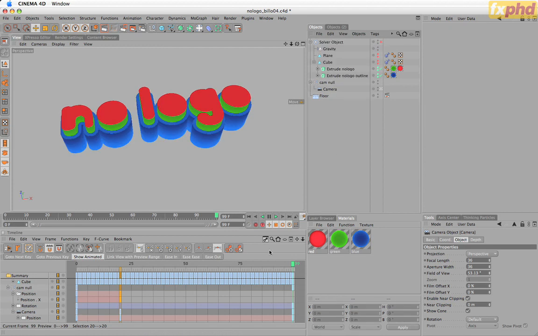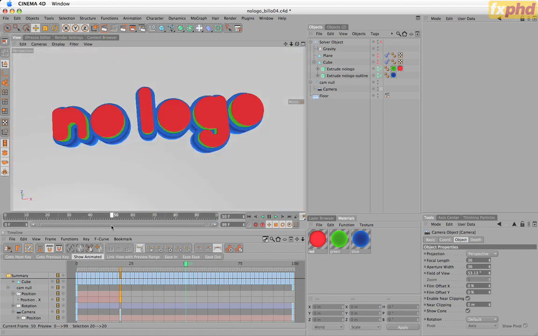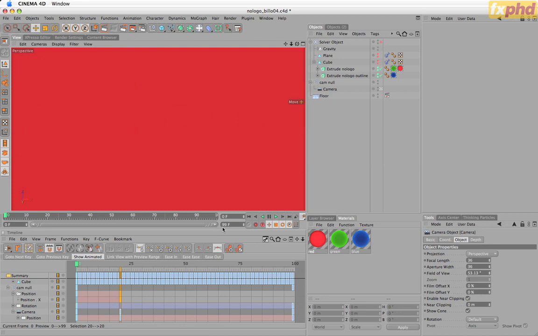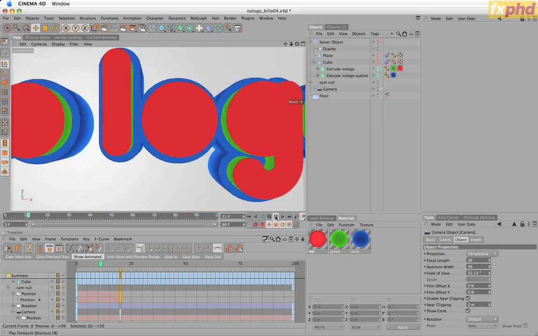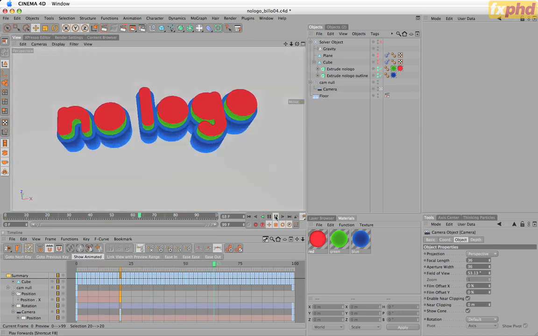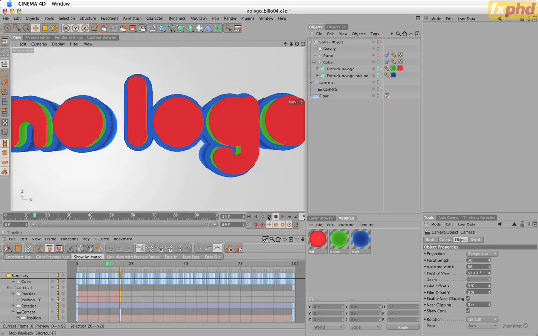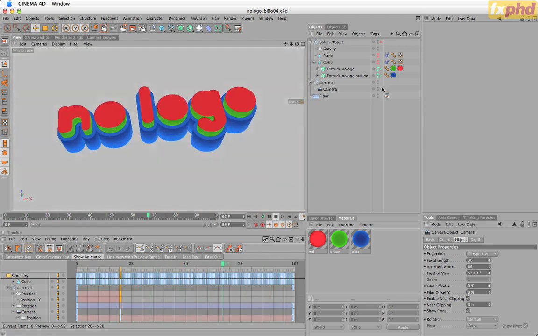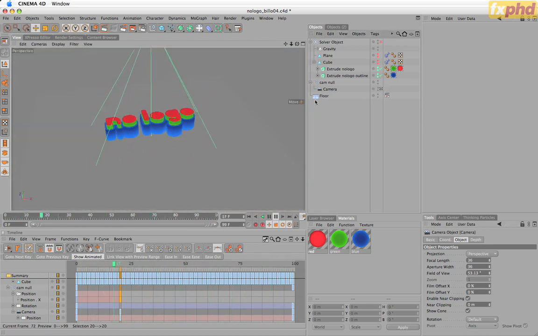The other thing with baking it is it means you can actually scrub through, which you can't do if it's playing the dynamic simulation. You need to start from the beginning and press play. So if I just press play, so you can see what happens here. You can see the logo drops down, bounces, and then kind of settles. Also, you can see that the camera is kind of animating round at the same time.